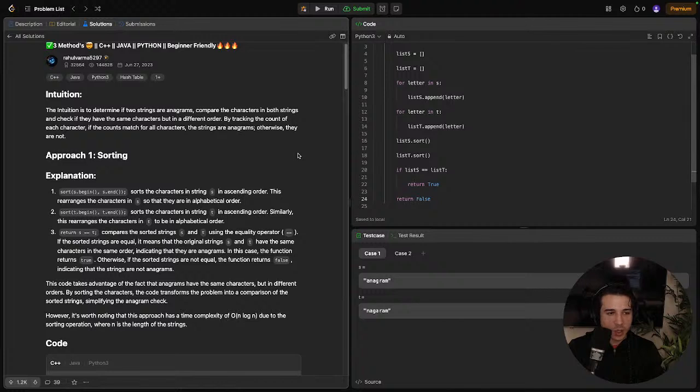Approach 1, sorting. Explanation. Sort S. So you could sort the characters in string S in ascending order. This rearranges the characters in S so they are in alphabetical order. Do the same with T. Compare the sorted strings using the equality operator.